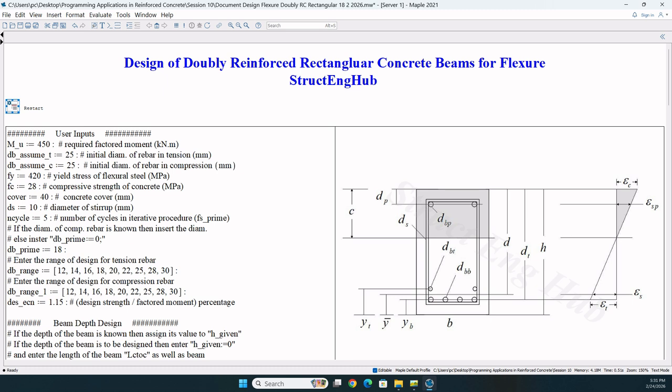Next, we have the yield stress of the flexural steel, the compressive strength of concrete, and the diameter of stirrups. Since this is a template for the design of doubly reinforced beams, we will need the number of cycles required for the iterative procedure to calculate Fs prime, which is the stress in the compressive steel, in the analysis cycle that will immediately follow the design cycle to be performed. So here we need to specify the number of cycles required.